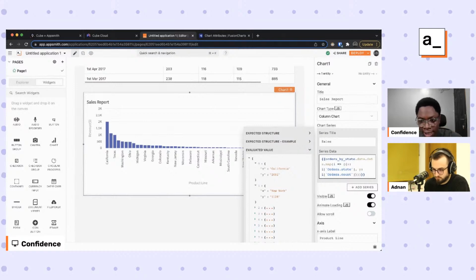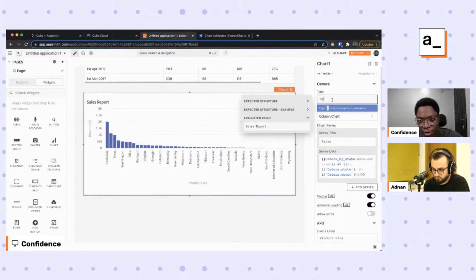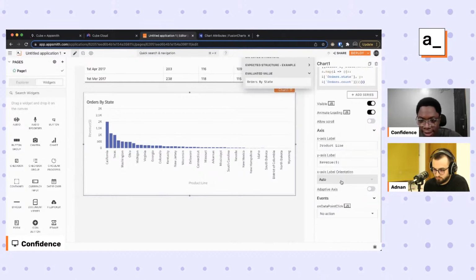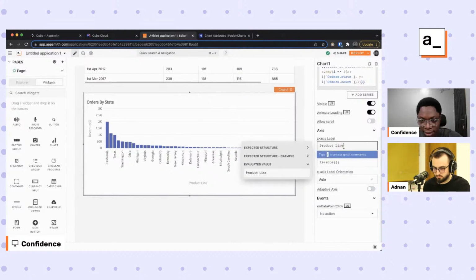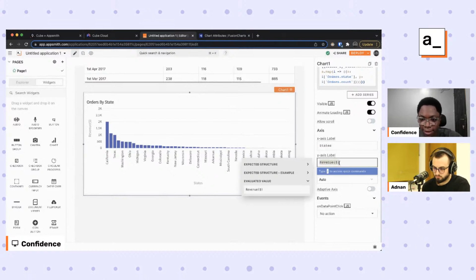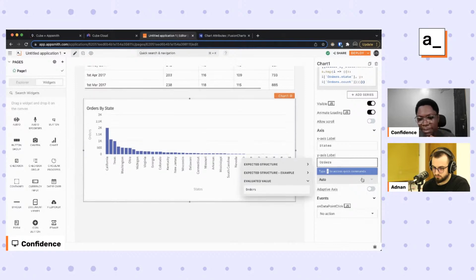So let's go clean this chart up a bit. So for the title, I'm just going to say orders by state. And for the x-axis, this is going to be states. And for the y-axis, this is going to be orders. And right there, you have a really nice looking chart displaying the orders by state.